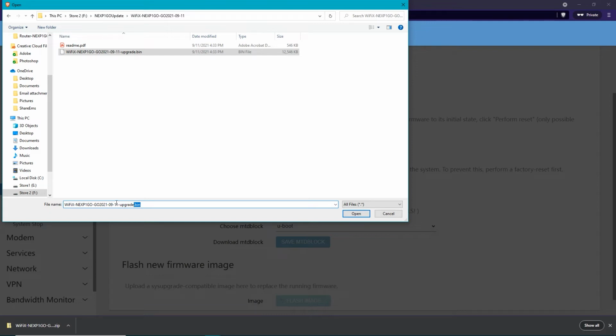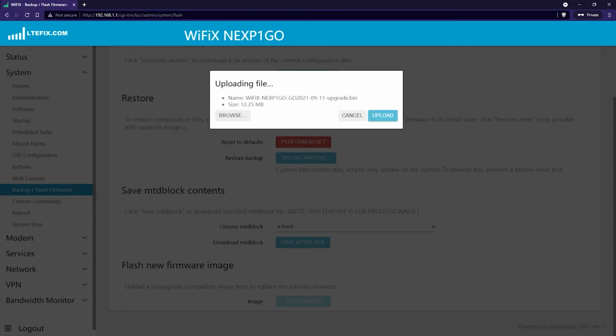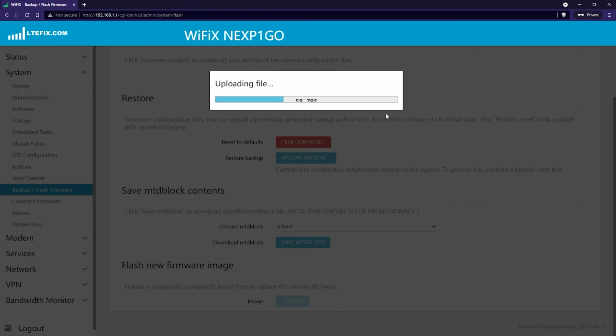Depending on your firmware version at the time that you are updating yours, this is the September 11th edition of the NEXP1GO firmware. Go ahead and click open, and that's going to set it up. And then you have to click on upload to actually upload it to the router. Doesn't take very long to do. We're not speeding this up at all.